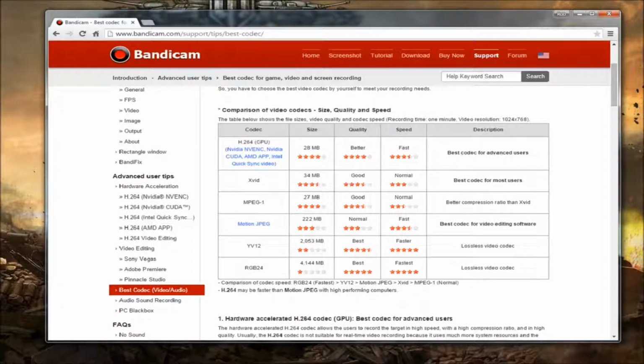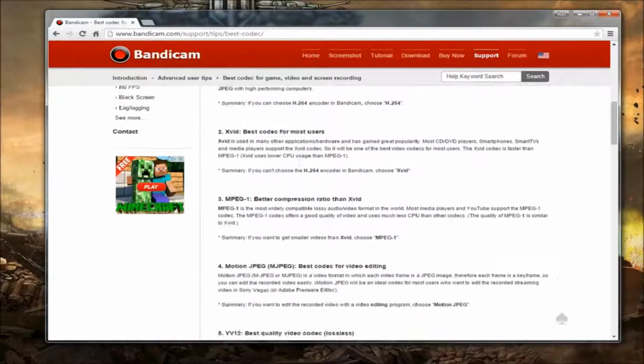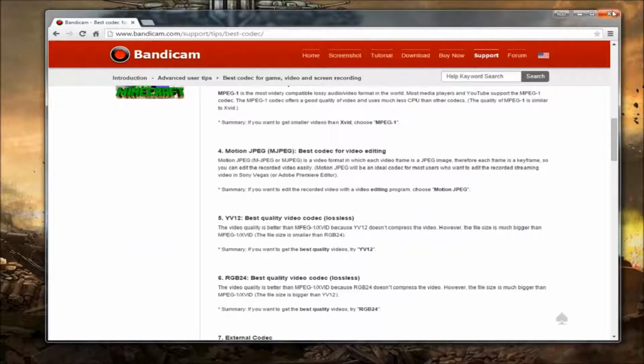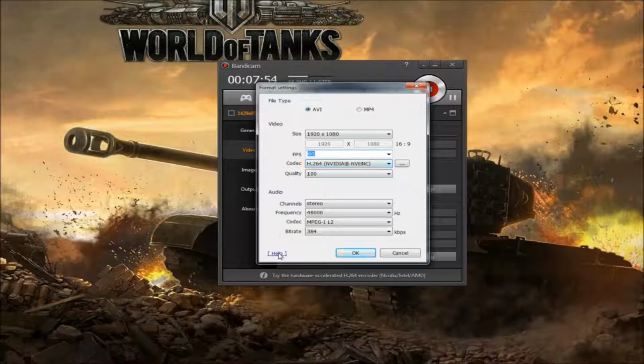I use the NVIDIA H264 GPU. This means that I believe my graphics card helps my recording. I think this is why I'm getting stuttering when I watch my videos. I may start using Motion JPEG. We'll do a few videos and see what the differences are. But there's the basic idea of what the different codecs do. So if you have any problems with choosing a codec, click the help button and move on from there.